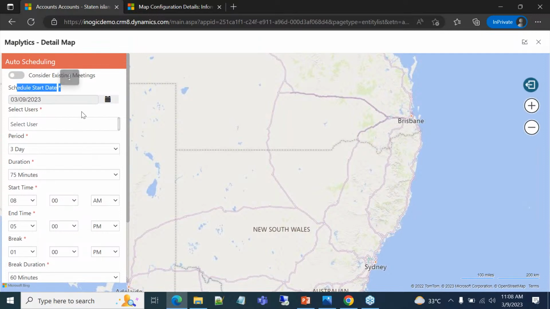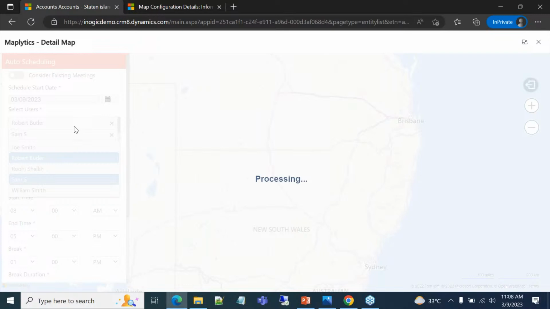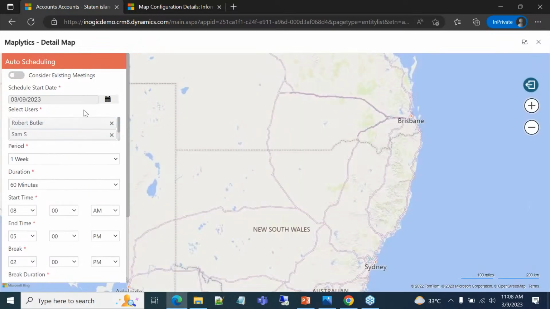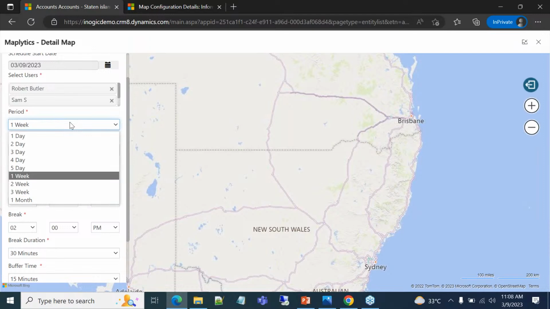Here you can select when the schedule should start, and you can select the respective users over here. These are the reps, the field rep team or the sales rep team. You can choose them. I have selected two salespersons. You can select multiple resources or multiple salespersons over here. Now here you can select the period, which means that if you have a lot of records and you want your field rep team to go and meet all of those people, or let's say give services to all of those people, that can be covered in more than a day as well. So you can choose the period for the schedule.